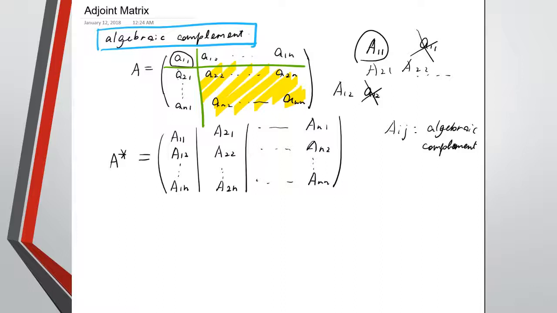Okay, so here we have to remember one important thing. Well, actually, you don't have to remember it; it is very natural to understand. For any nth order matrix A, it must have its adjoint matrix. This is for sure.